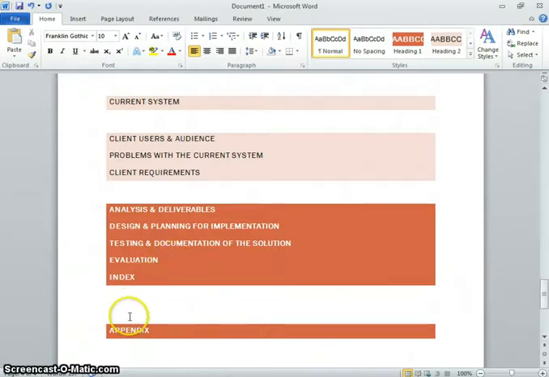It's basically going to be a list of words. It's something that you just need to bear in mind as you work your way through the report.